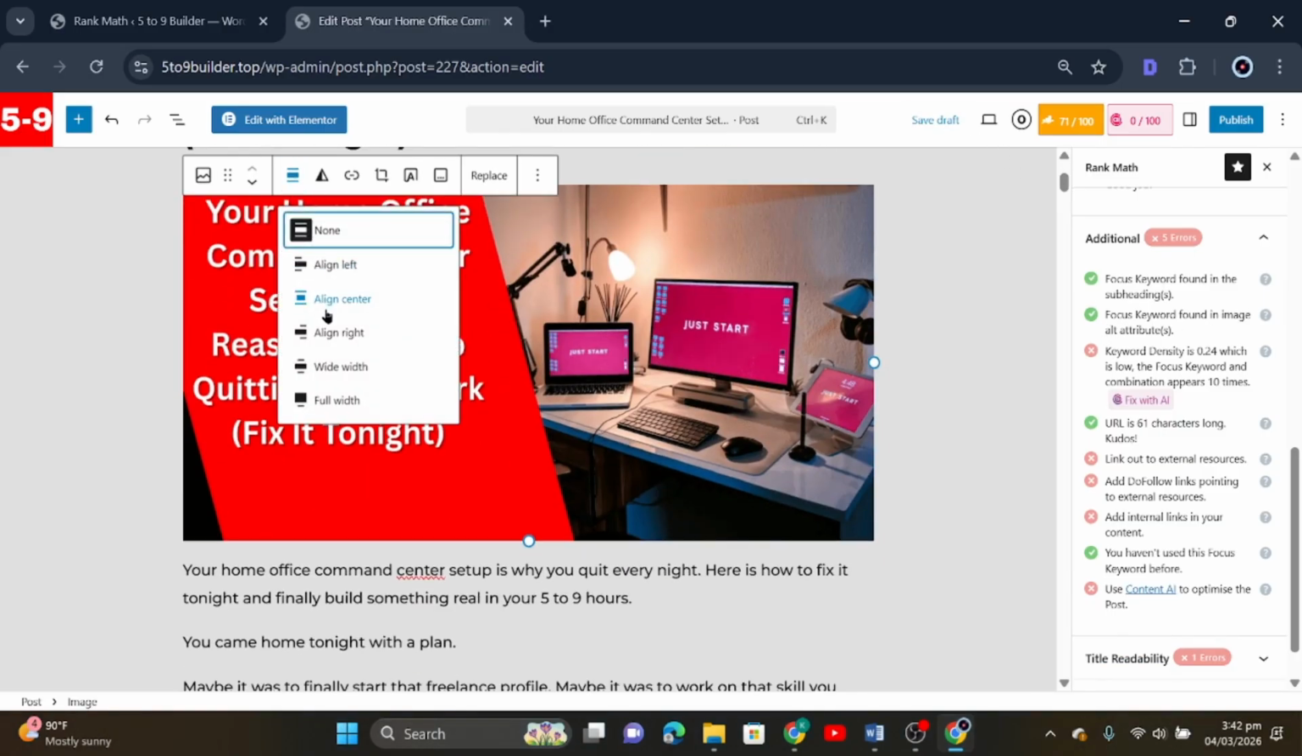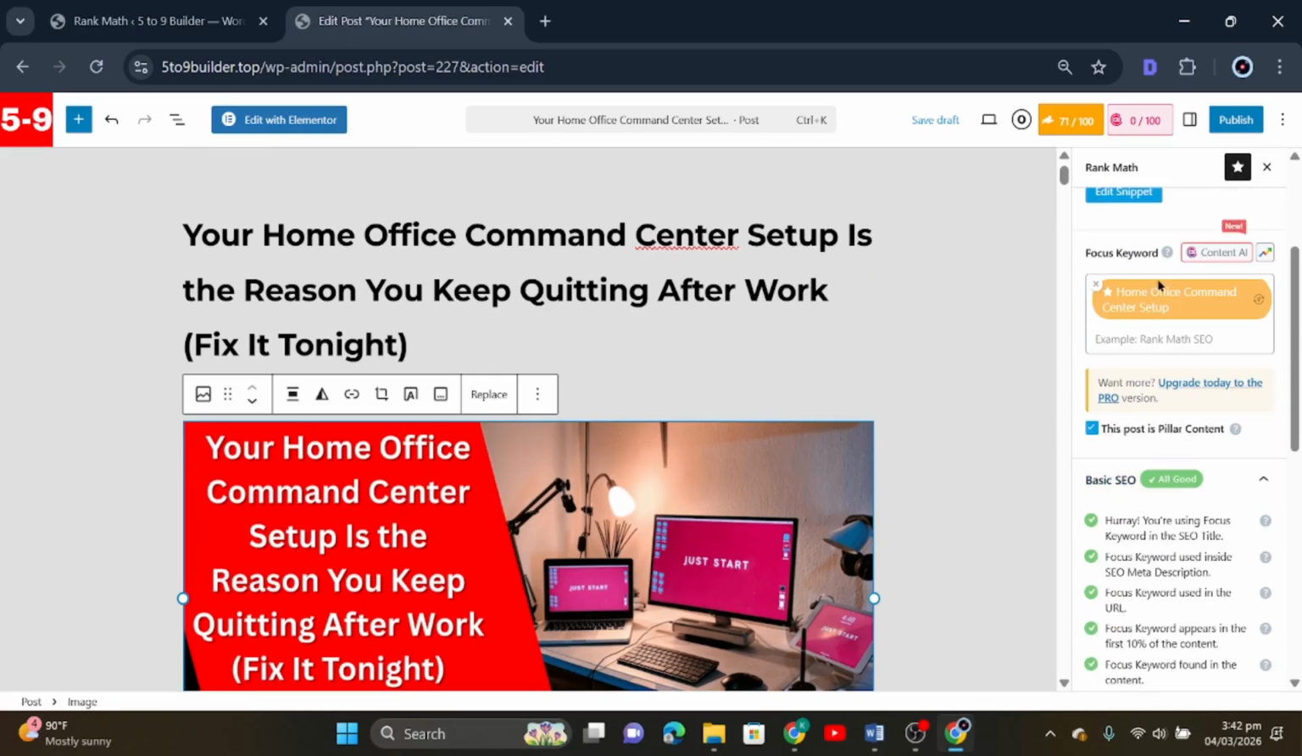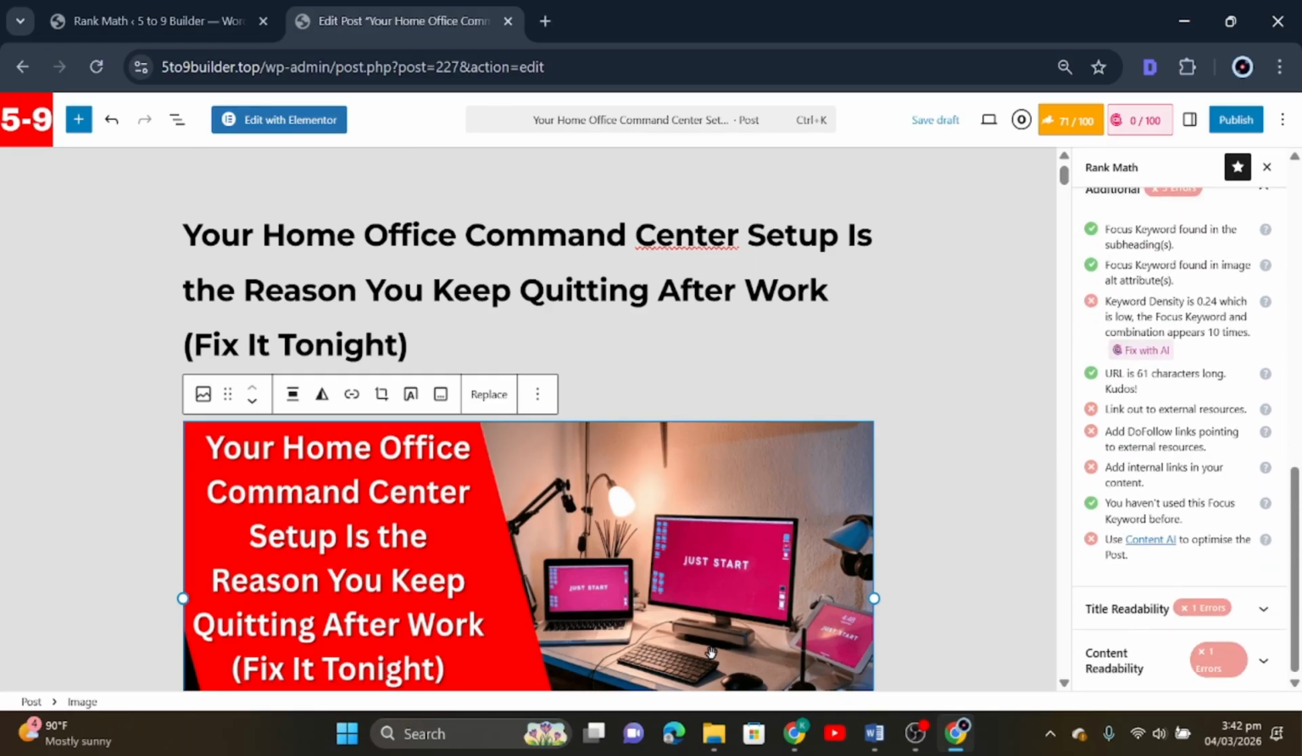Now let's go to the next. It said keyword density is 0.24, which is low. The focus keyword and the combination appears 10 times. So after going through the whole blog post from top to bottom, it found that the focus keyword, this particular keyword we are targeting here, I have repeated 10 times in the document, and it thinks it is too low. You understand?